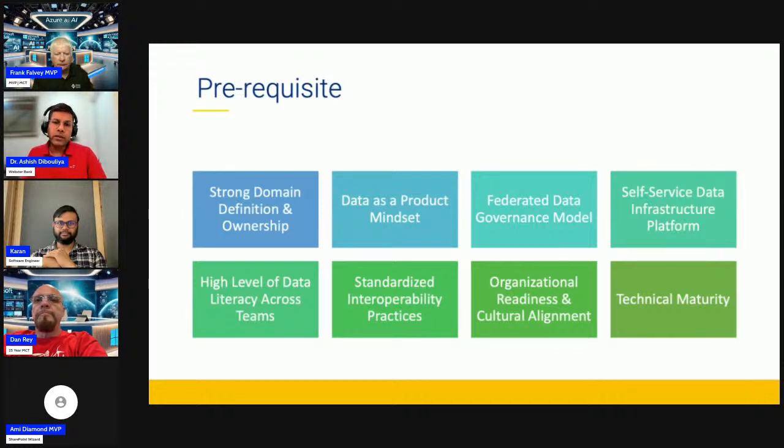The first, the strong data ownership. So we must clearly define business domains and assign ownership. The team closest to the data should manage it. This is the foundation of data mesh. Very, very important foundation. Second is data as a product. So every data set must be treated like a product, which is high quality, well documented, and easy to consume. This mindset shift is essential for the decentralization.